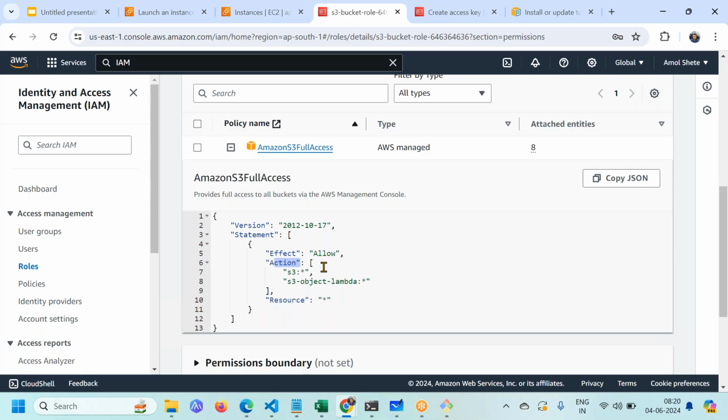In the action section, you see that S3 is what we have. So S3 star means what? In S3 we have various operations to do, like get object, put object. Get object means just copy things from the remote end to your place. Put object means uploading something from your machine to the remote machine. There are various permissions we have overall for S3, and those permissions you can also mention.